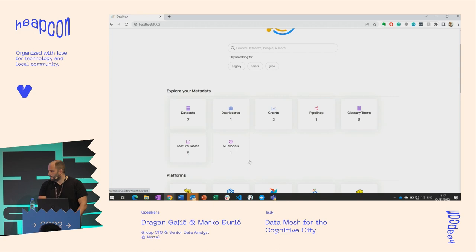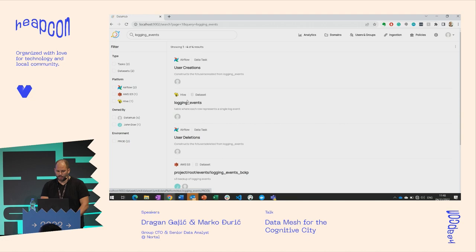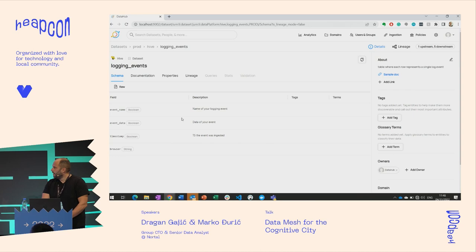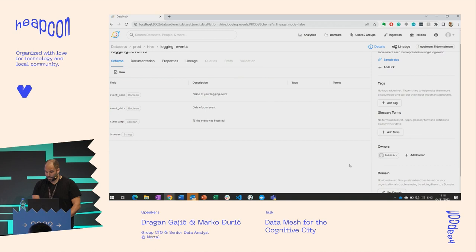Here I can search, for example, these logging events. And I can see there is a data set called logging events in Hive. It's stored in Hive. If I click on it, I see the fields, the actual names of the fields in a data set, for example event name, timestamp, and so on. On the right side, I can see who is the data owner of this data set. That's really important for us.